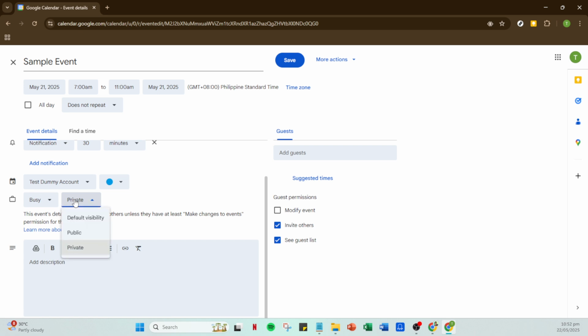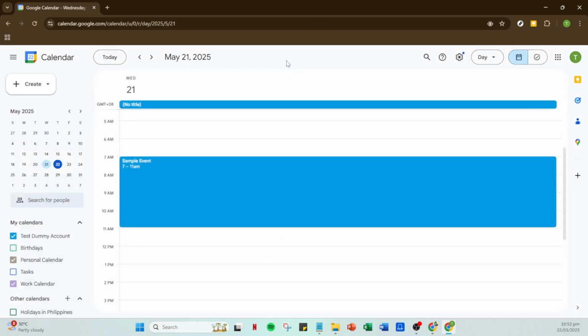Marking an event as private will ensure that even if someone has broader access to your calendar, they won't see the specifics of this event. Finally, before exiting, make sure to click save. This step ensures all changes are applied and your settings are securely in place.